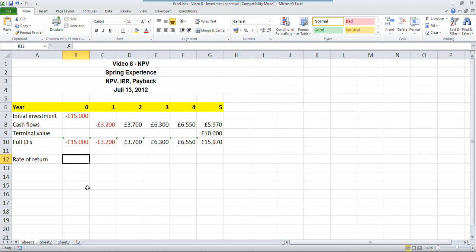So that's that prepared. Now the rate of return, as we know, is 9%, so let's just fill that in here. Don't forget the percent sign. If you just type in 9, it will not quite work. So number 9 and percent.